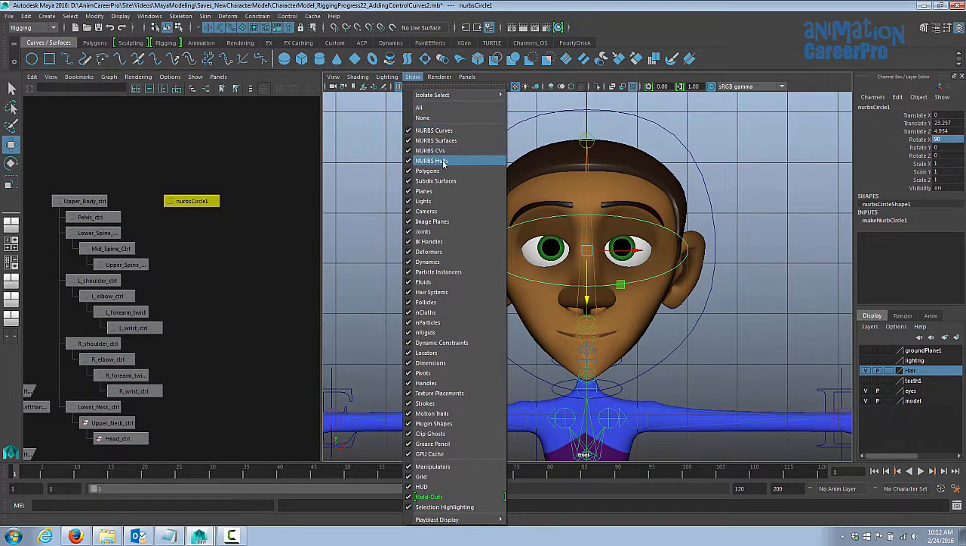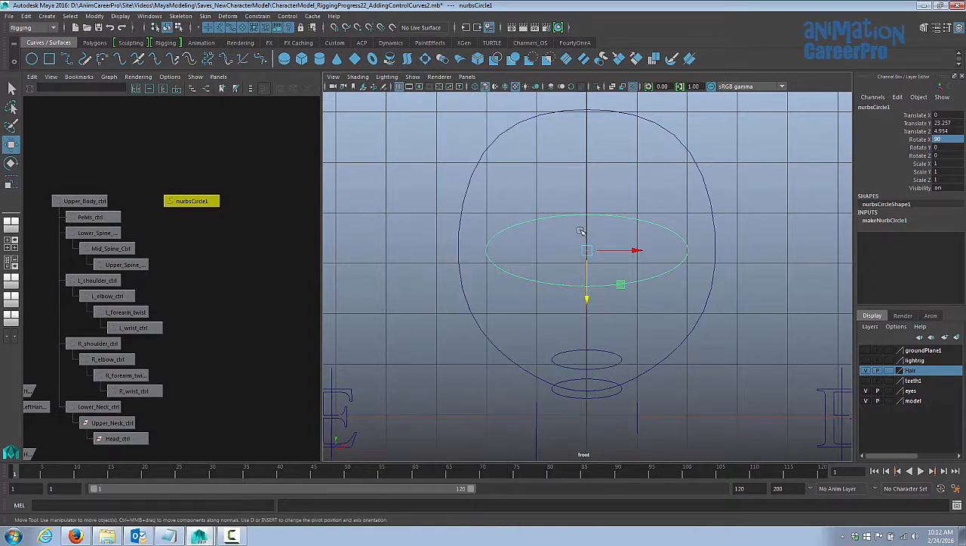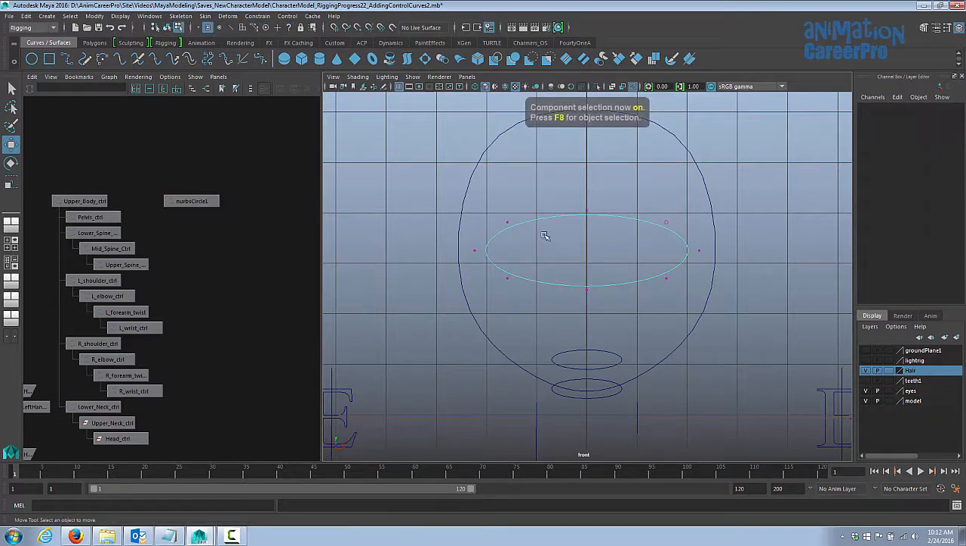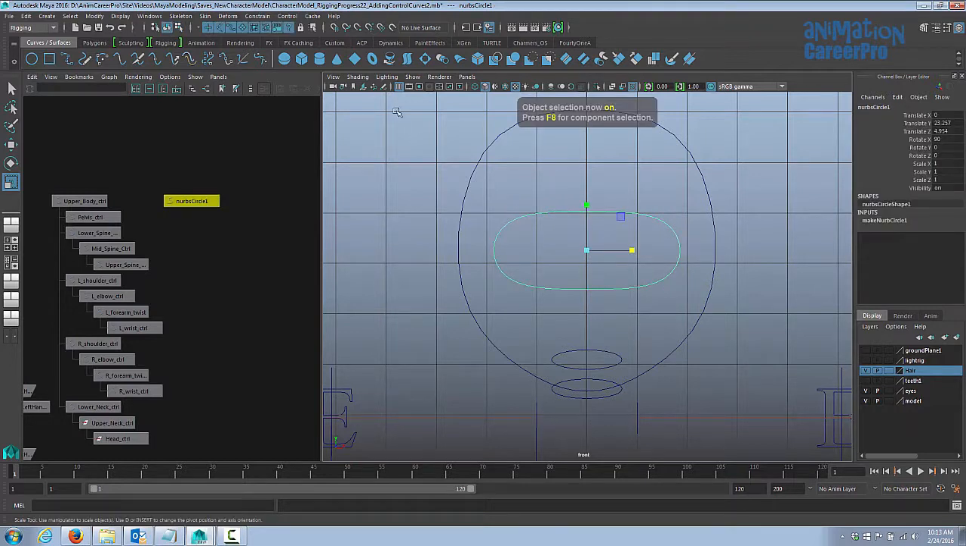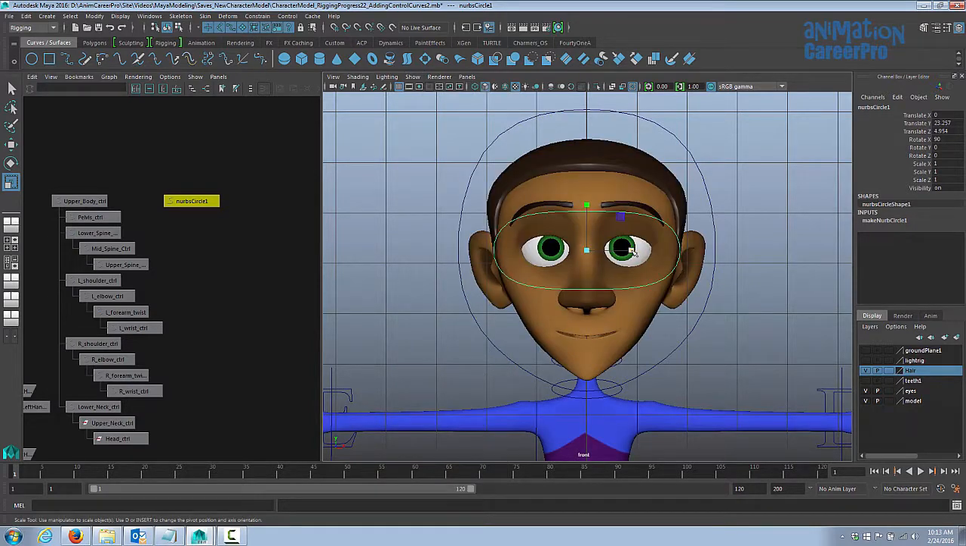Go to show and turn off our polygons, and we'll go to show again and turn off our joints, just so we don't select them by accident. And I'm going to press F8 on my keyboard to switch to component mode. And then we can select multiple CVs and scale them. And then I'll press F8 to get back into object mode, and I'll turn my polygons on again. We can leave the joints off, we don't really need them on for this lesson.